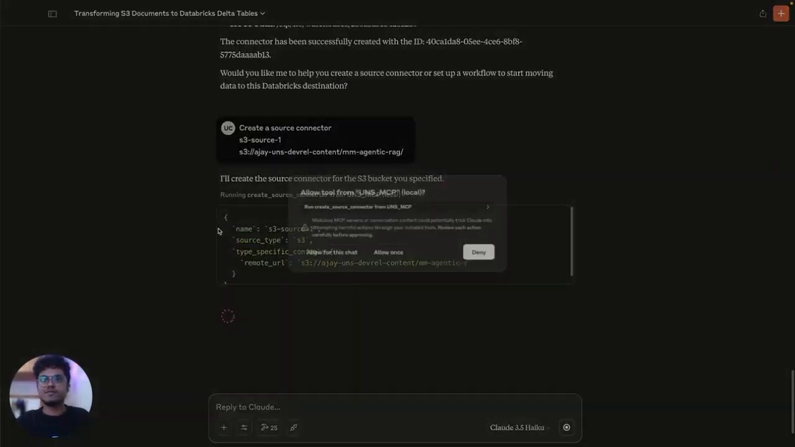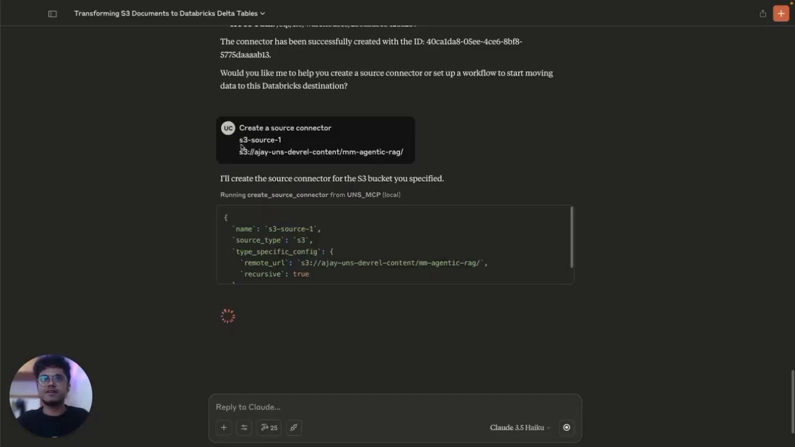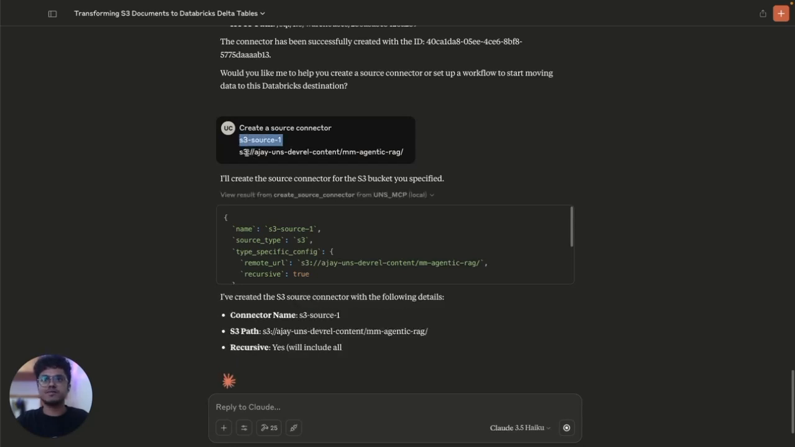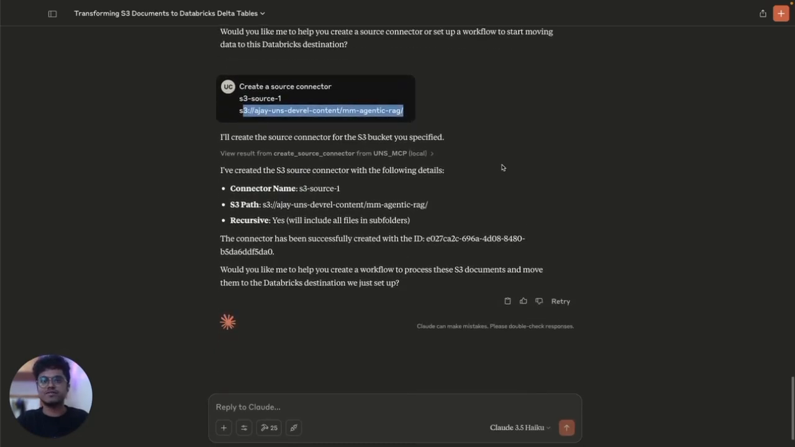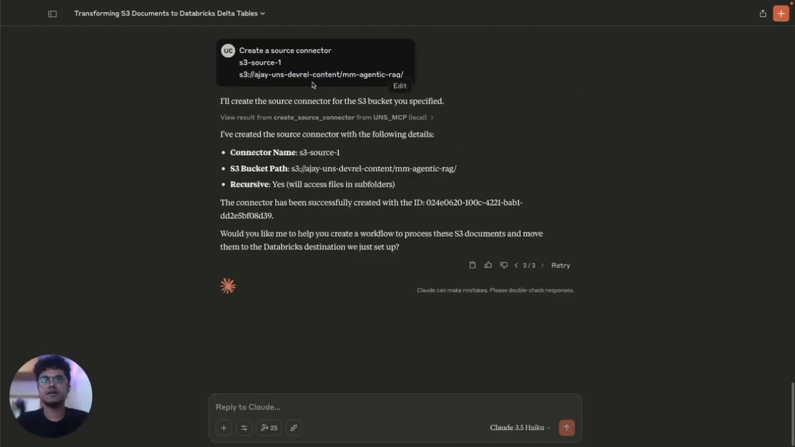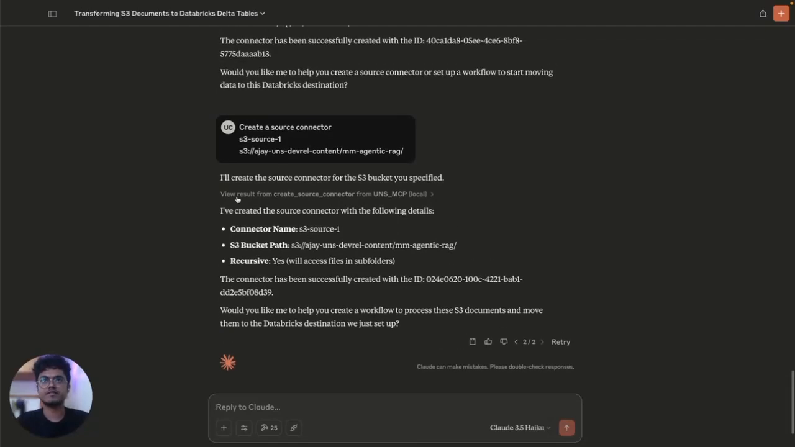S3 source one. And the cool part I really liked was that Claude automatically knew this was supposed to be the name, gave it as the name, and this as the URI. It had enough context to assume and go ahead with the tool calls. And now it also automatically asked me if it should create a workflow next. So our source connector is all done, and our destination connector is done.